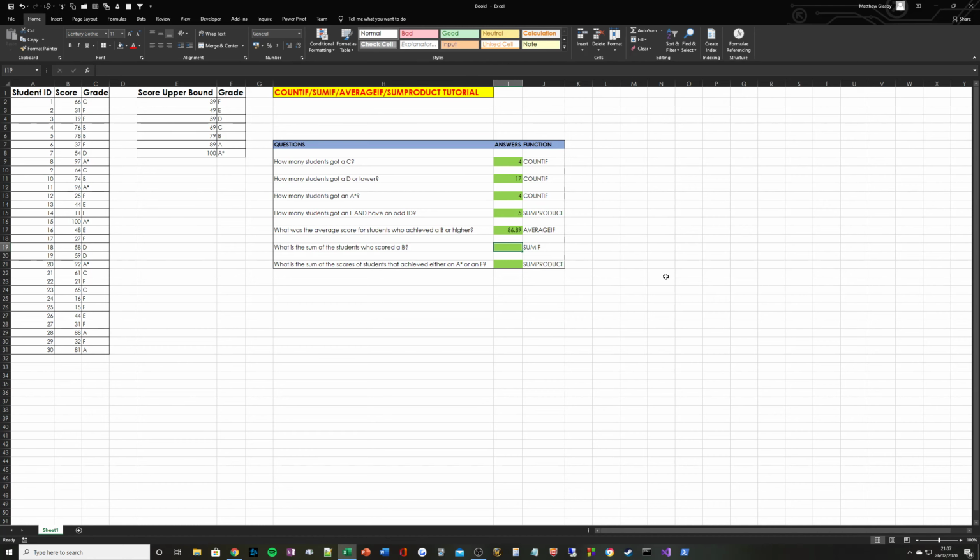Now we want the sum of the students who scored a B. So the sum of the score of the students who achieved a B, sorry. As the function in column J says, we use SUMIF. And now we're going to look at the grade this time, because we want specific to B. So our criteria is that it is B. So we've said we're looking at the grade column C. We want it to be B.